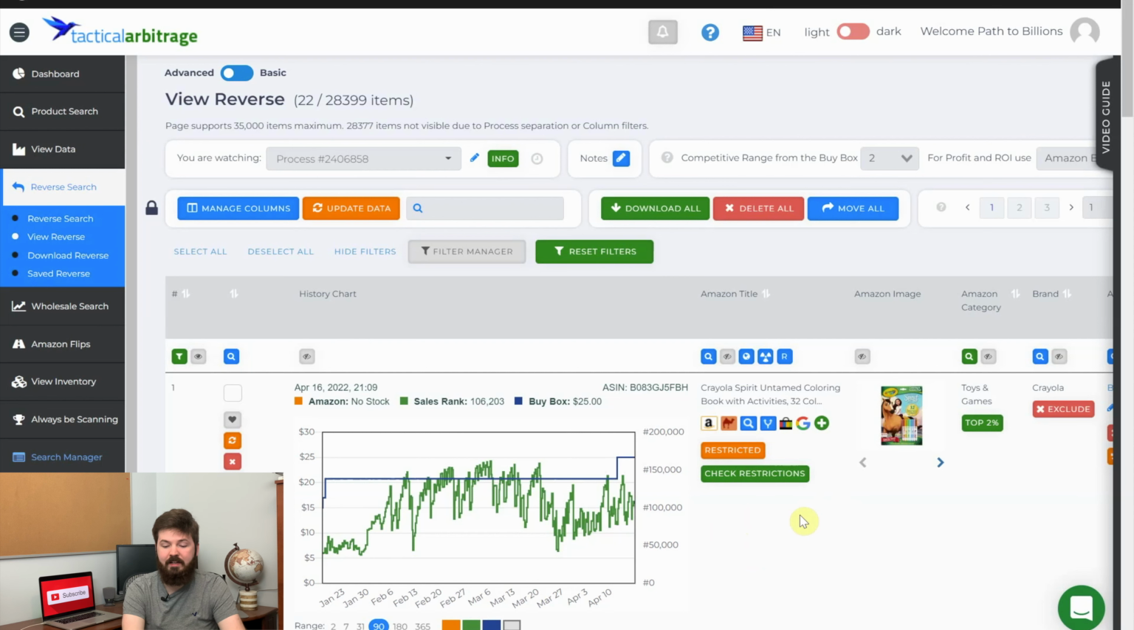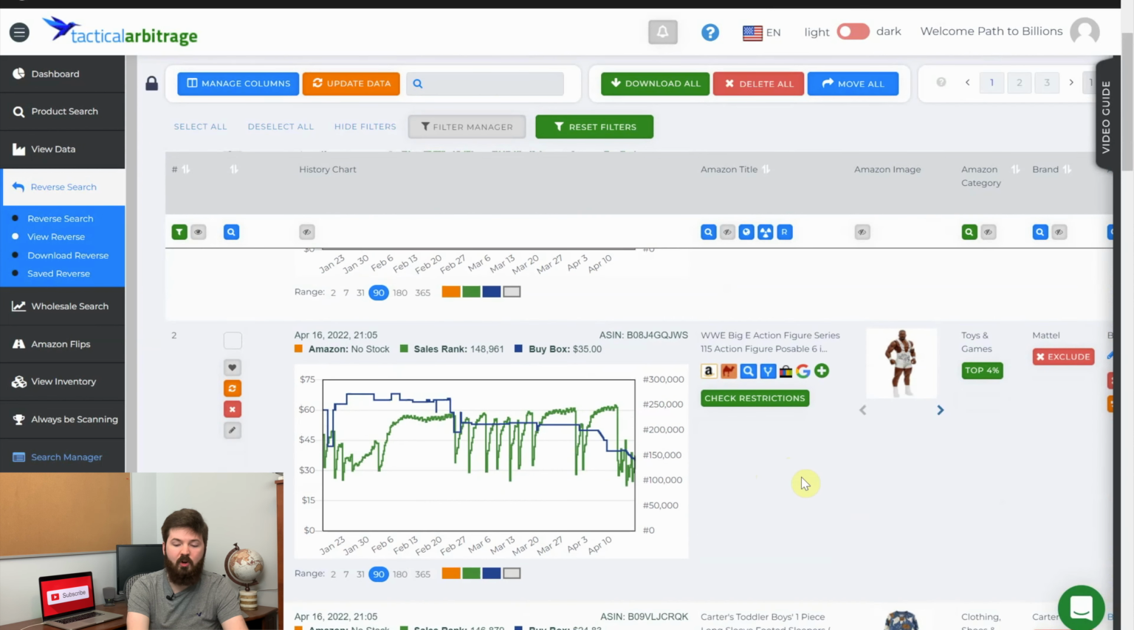So this first item here is Crayola, and I know I'm gated on that, so I'm going to keep scrolling. Looking at the Keepa graph for this item, it doesn't look like it has the best sales history, so it's not necessarily something I'd be interested in looking at too much further.